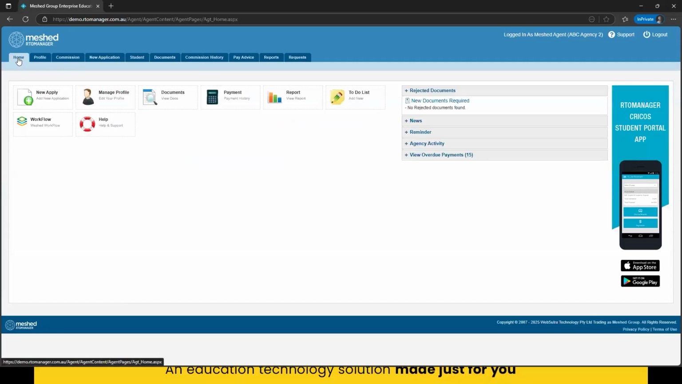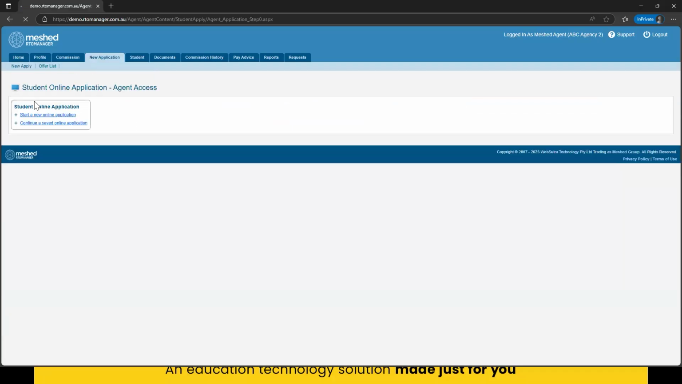Now, if we go within the home page, there are certain tabs, and the first one that you would see here is New Apply. The agent will be able to apply on behalf of an applicant or student from this tab. This tab is also available under your new application tab at the top of the page. If you click on new apply from here or here, it's the same page that you will be directed to as an agent.